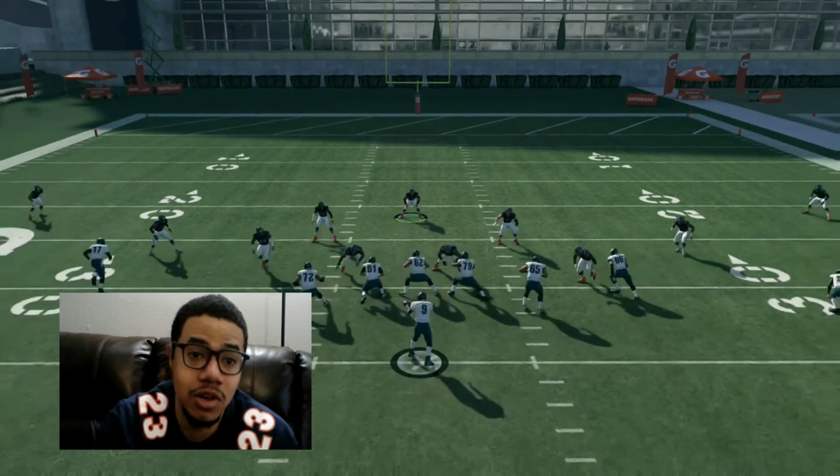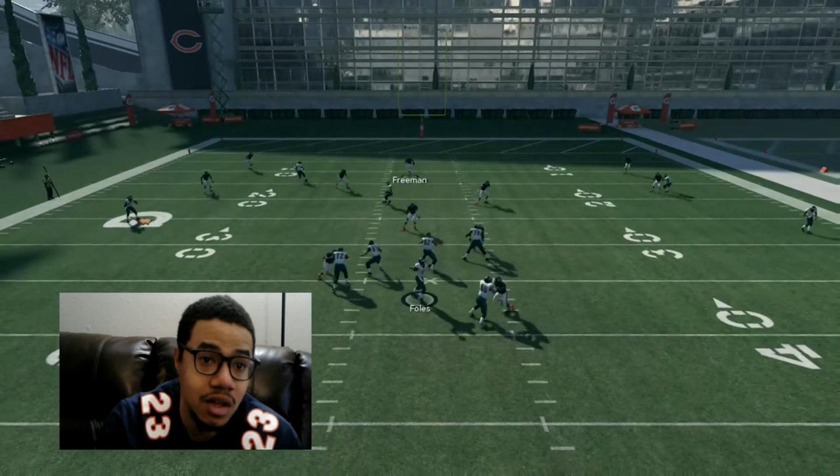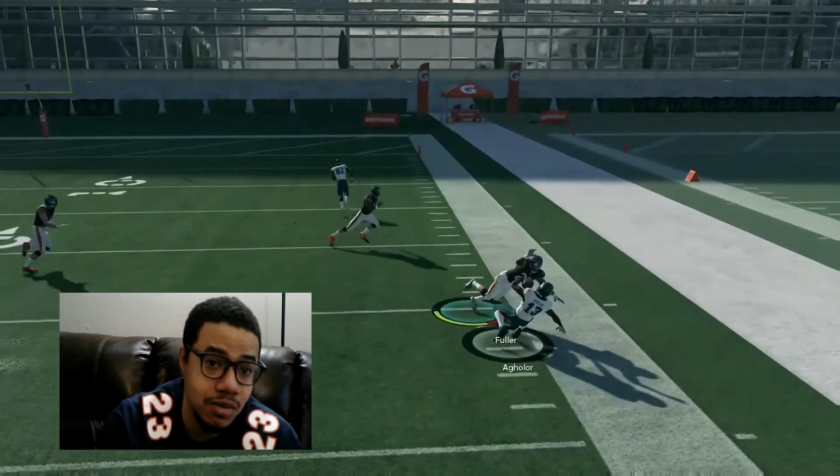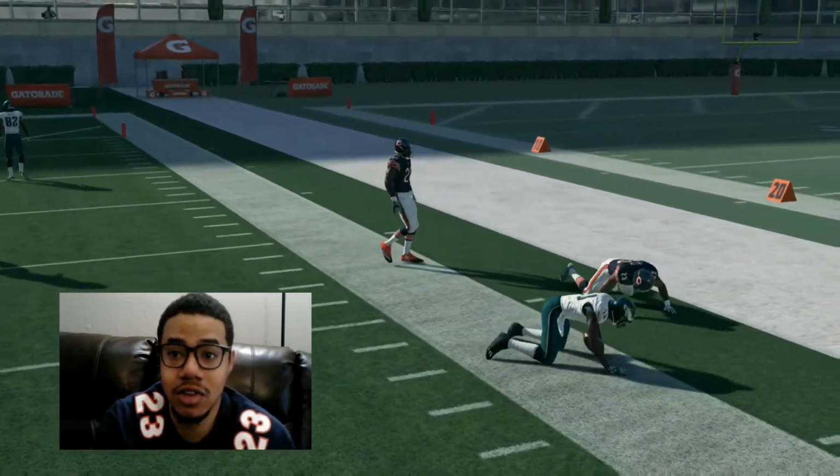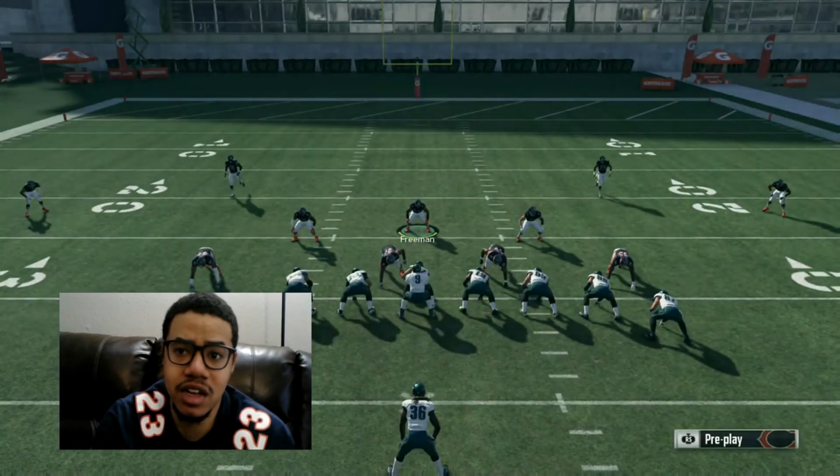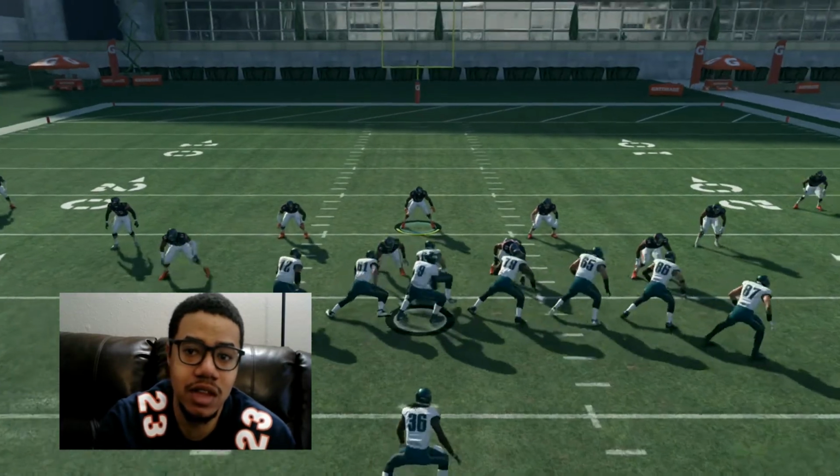So I'm going to let this play run just so you can see. Yeah, you see the deep third would have been wide open had I not covered it. So let's take a look at some actual in the game footage.